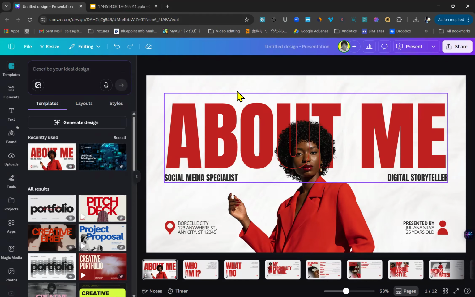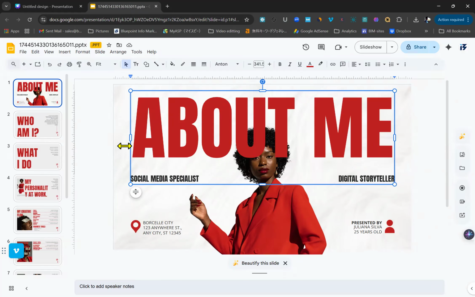Canva is not a presentation-oriented platform, so it lacks some features. So I think Google Slides is much better to edit all these elements, and it's very user-friendly and easy to use.